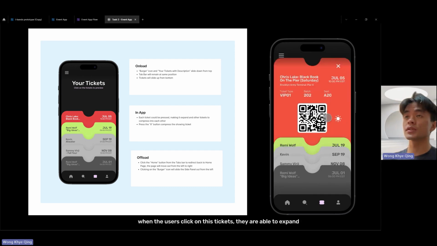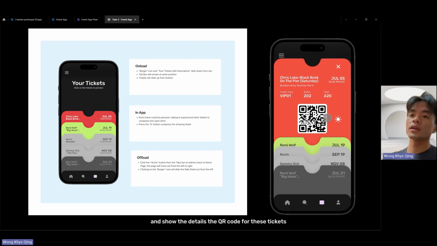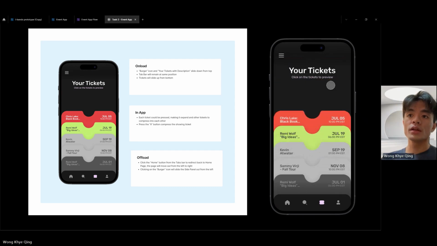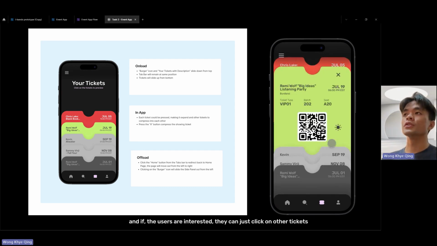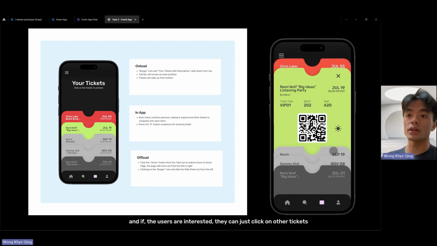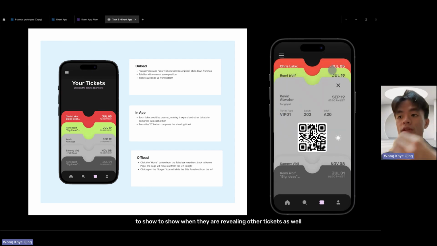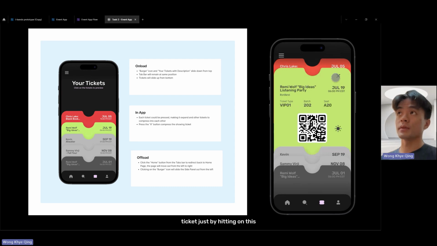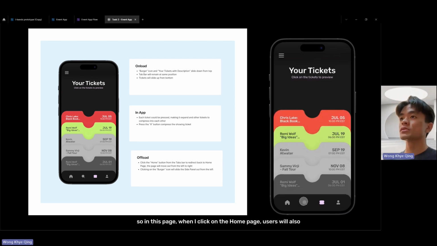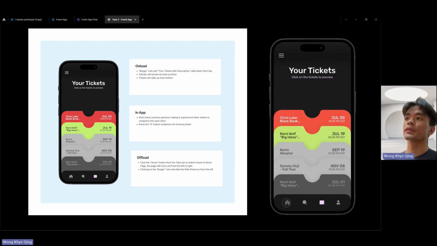When the users click on this ticket, they are able to expand and show the details, the QR code of this ticket. And if they click on this cross button, it will be redirected back to the original position. And if the users are interested, they can just click on other tickets to reveal them as well. So they can view the July 19 or the September 19 ticket just by clicking on this. So in this page, when clicking on the home page, users will also be redirected to the home page by the whole page sliding to the right, just like that.